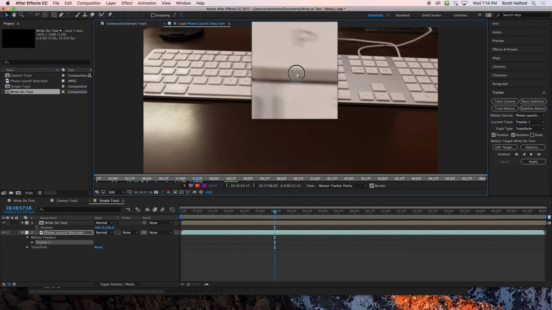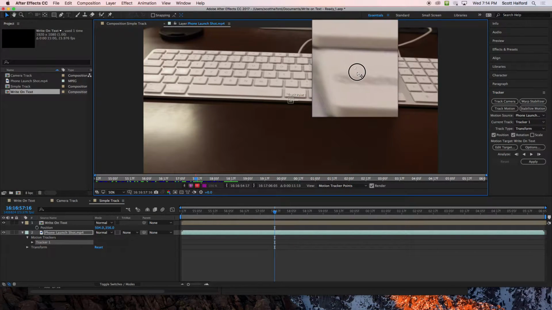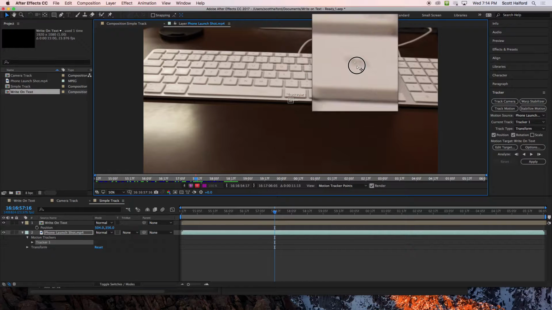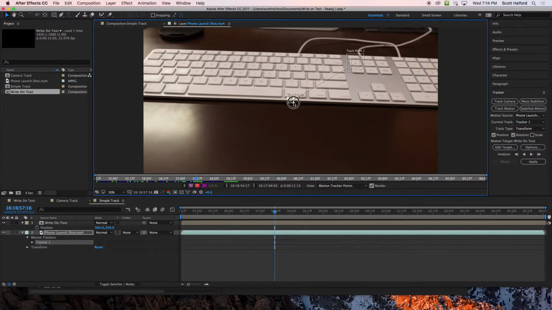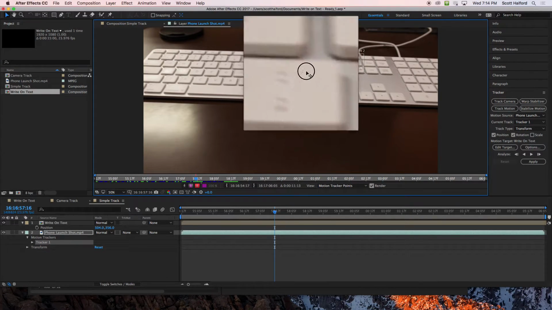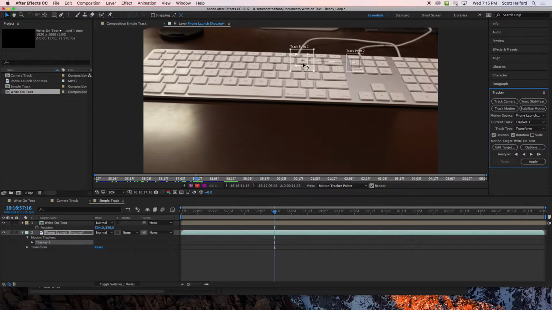I'm going to track this one. So you deleted the motion tracker from the previous? Yeah, I just deleted all that stuff. And then I want to find another key that's on the same row to get my rotation.